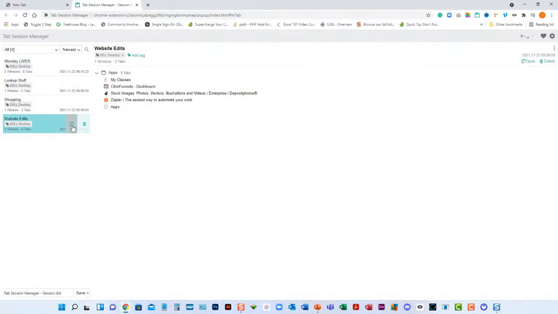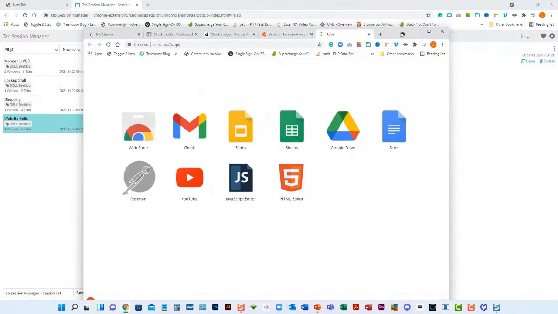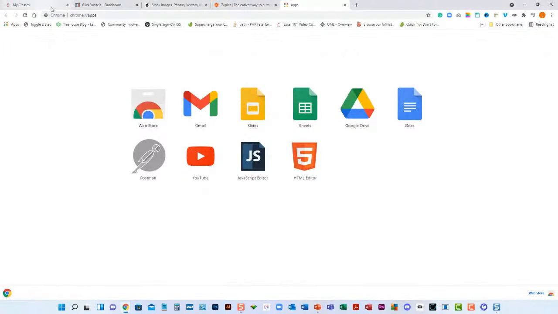So all I have to do is come here and then click on Open. Now it opened it up in my other window, so I'm just going to drag it over so you can see it. But it automatically opened up all the different tabs and the sites that I use all the time when I'm editing my website. So that's kind of a neat feature.